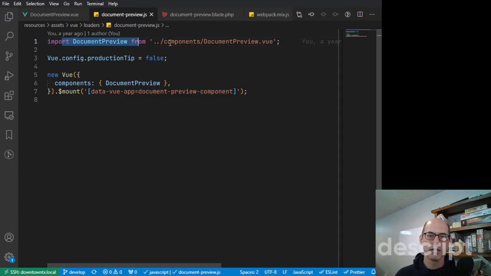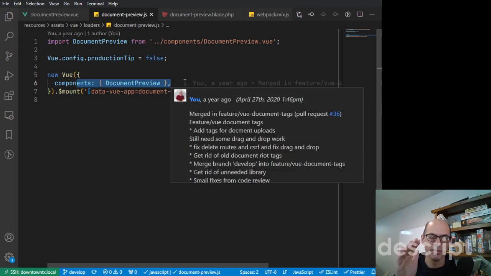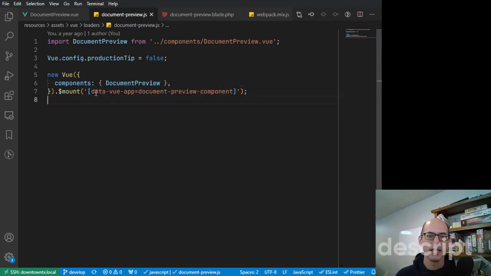So the first thing it does is it imports the component. This is some testing that I've been running through. Right now they're running in development, so I put the production tip equals false. I actually think that's kind of standard for a lot of Vue stuff. And then I'm creating a new Vue object, giving it the components that I want it to load, and then telling it to mount onto any tag that has an attribute of data-view-app where it equals document preview component.